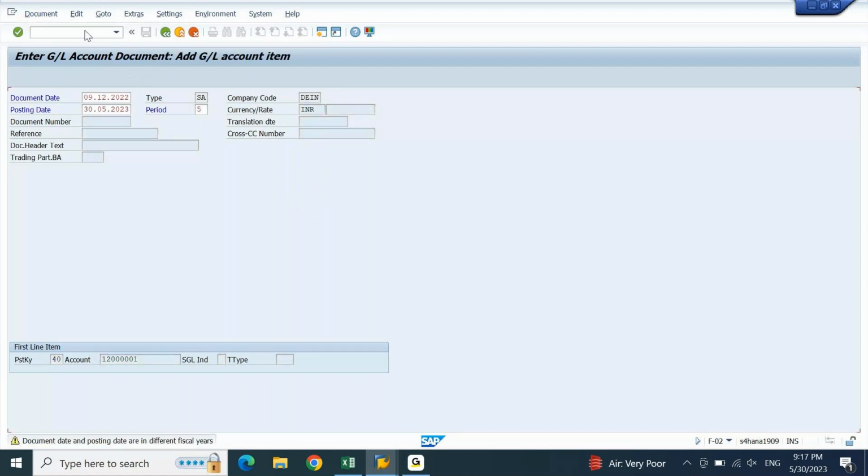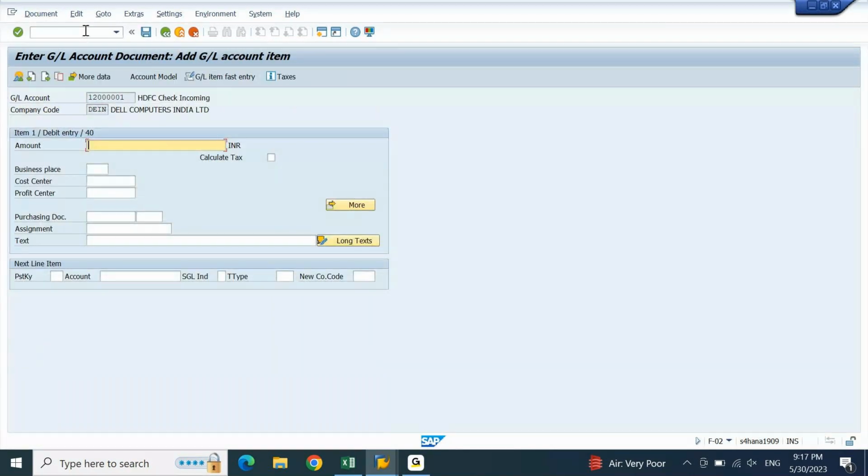Any account if I take, when I'm taking any posting, which currency am I giving? INR. This INR is called local currency or group currency? Local currency. I am giving local currency.